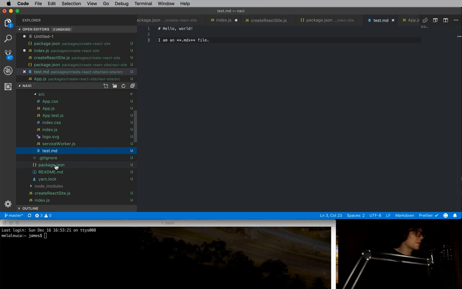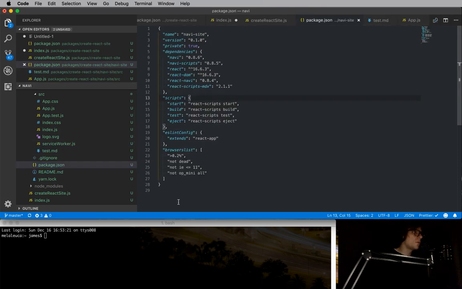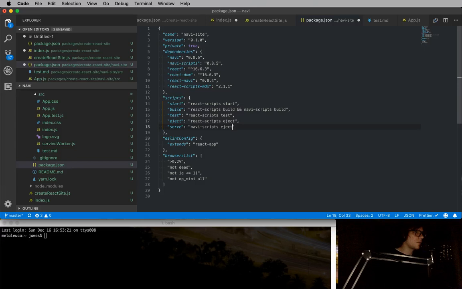And if you look in package.json, we have all of the dependencies we need. So there's two things I have to do now. One is I need to add Navi scripts because that does the static build. I need to make it automatically generate this. I should also make it add a serve script, since Navi scripts includes one, just so you don't have to include your own. So I want to make it look like this at the end.